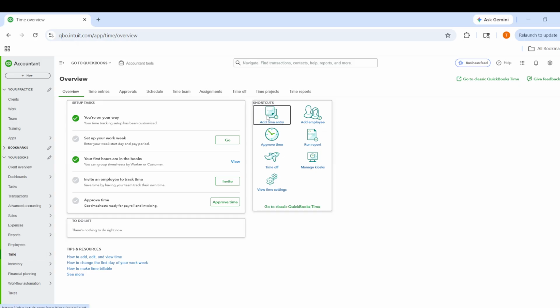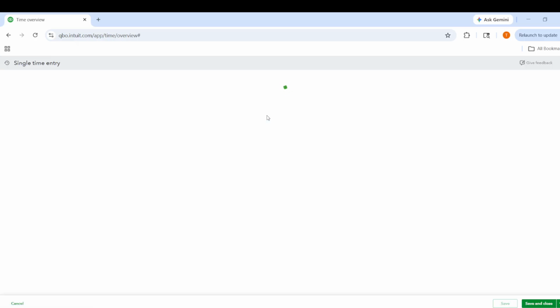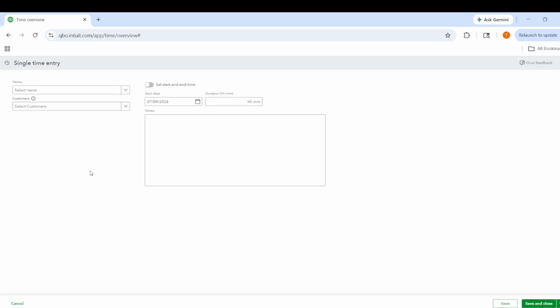When you land on the Overview page, you should see a tile specifically related to QuickBooks Time. Depending on your screen, the button may say Get Started or Set Up Now. Click that option to begin the integration process. Taking this action is what prompts QuickBooks to walk you through the linking steps.